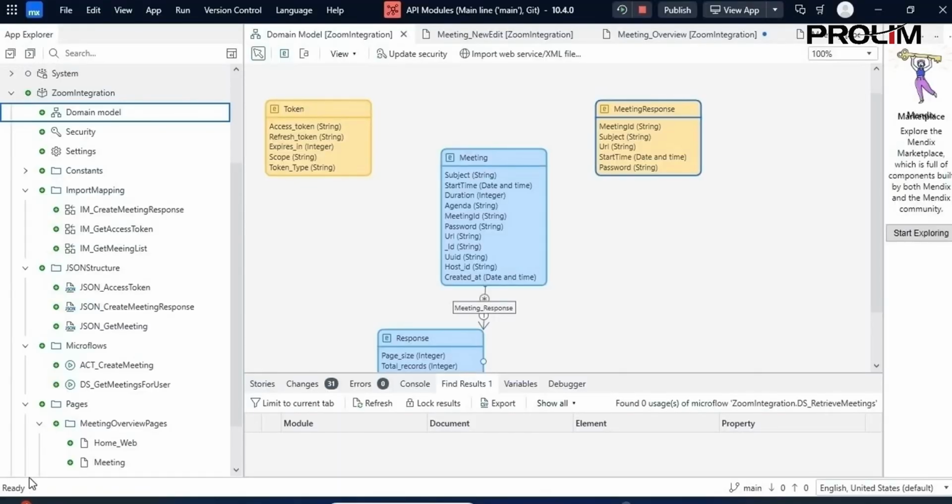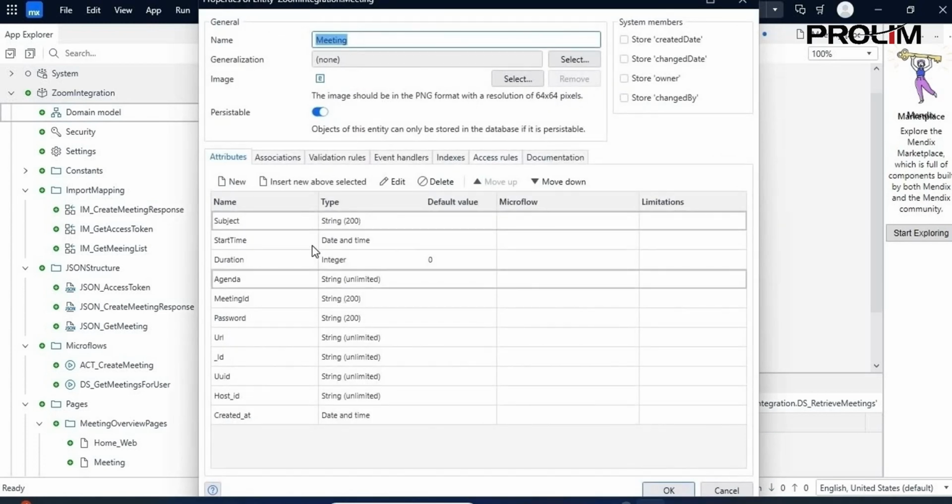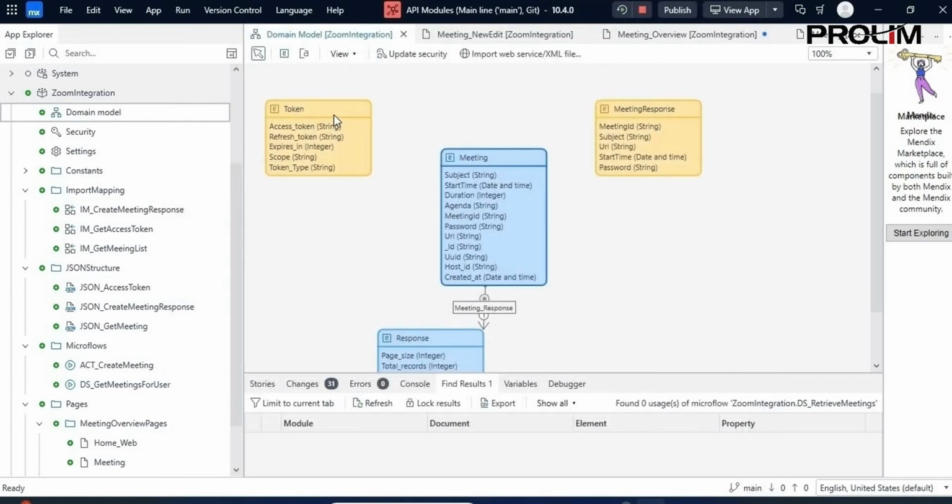So now let's look at the domain model. All we can see is a very simple and clear domain model. Token and meeting response as non-persistable entities, meeting and response as persistable entities. Inside meeting, we have added multiple attributes: subject, start time, duration, agenda, and much more. And inside token, we have added the access token. This entity is used to store the access token that is used for authorization purpose. This meeting response entity is used for storing the response for the create meeting API.